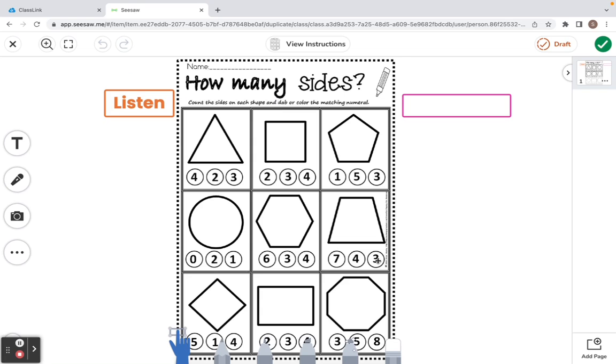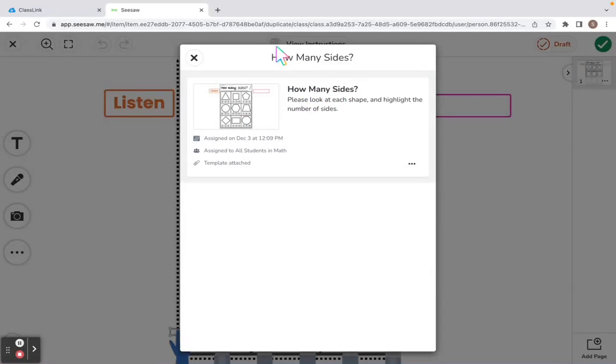So now this is how it would look like to my students, and I can click view instructions. And the students can look and read the instructions again. If I recorded instructions, they would be found here. If I had an anchor chart or the YouTube video, they would also be found here.